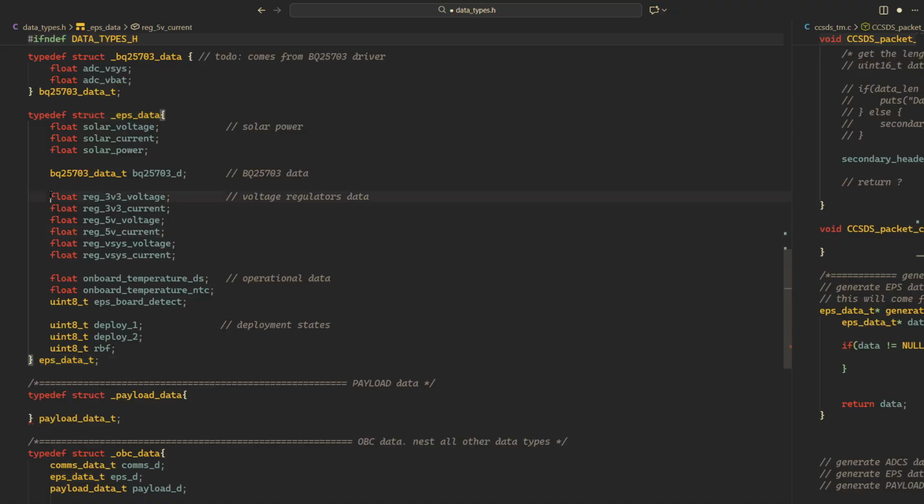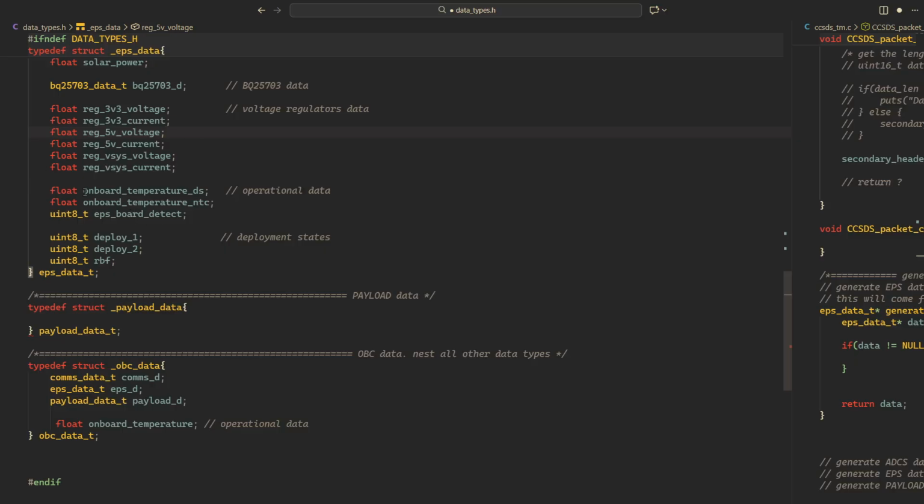Then there's a regulator voltage. This is being measured by the current sensors. So you can measure the current sensor current and voltage to the 3V3 bus, 5 volts bus, and V6 bus. This is the voltage regulators data. Next is on board. These are miscellaneous operational data. So I have like a sense NTC on board. I have a DS18B20 on board also. It's an operational miscellaneous data. I can read it that way.